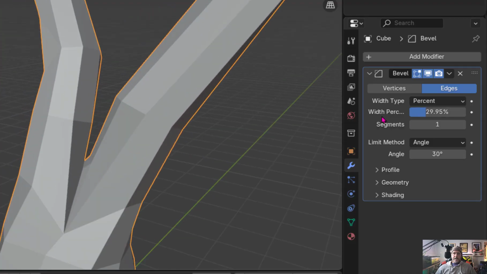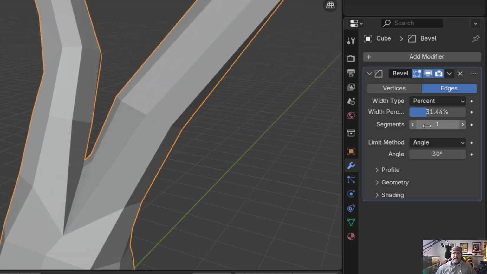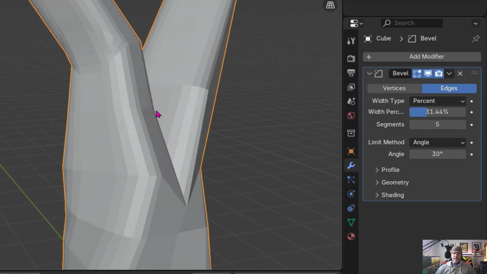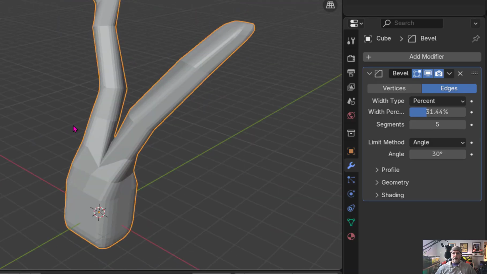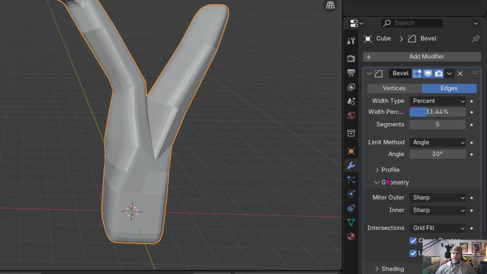So let's look at this edge here. That is the bevel, right? So we need more segments for that bevel, and we can see that if we add too many, it'll just become a little bit too smooth and it adds too much geometry. So we want to find a happy medium. I'm also going to choose a different geometry here.